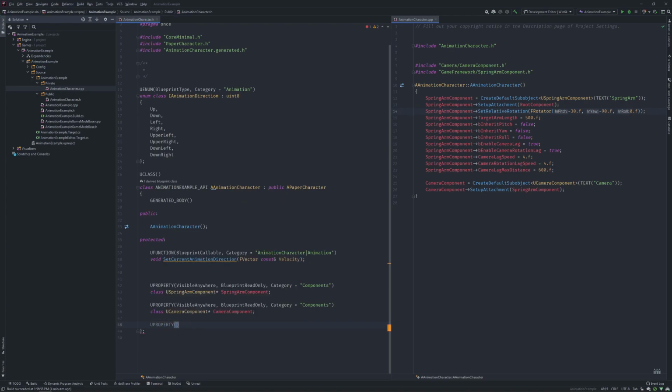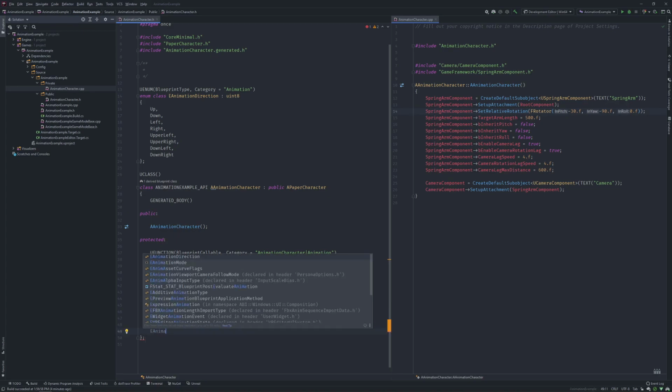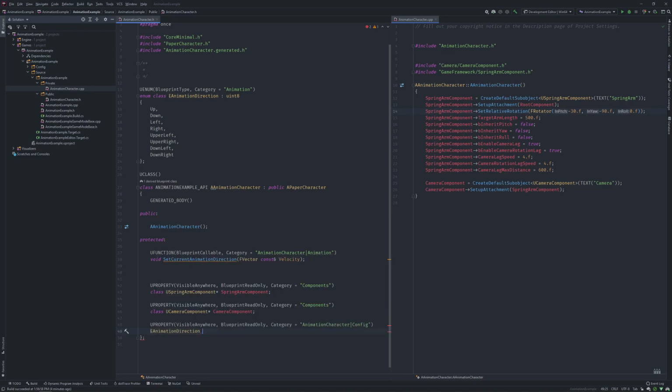This is going to be visible anywhere, and blueprint read only, category animation character config. It is of the E animation direction. This is our current animation direction.